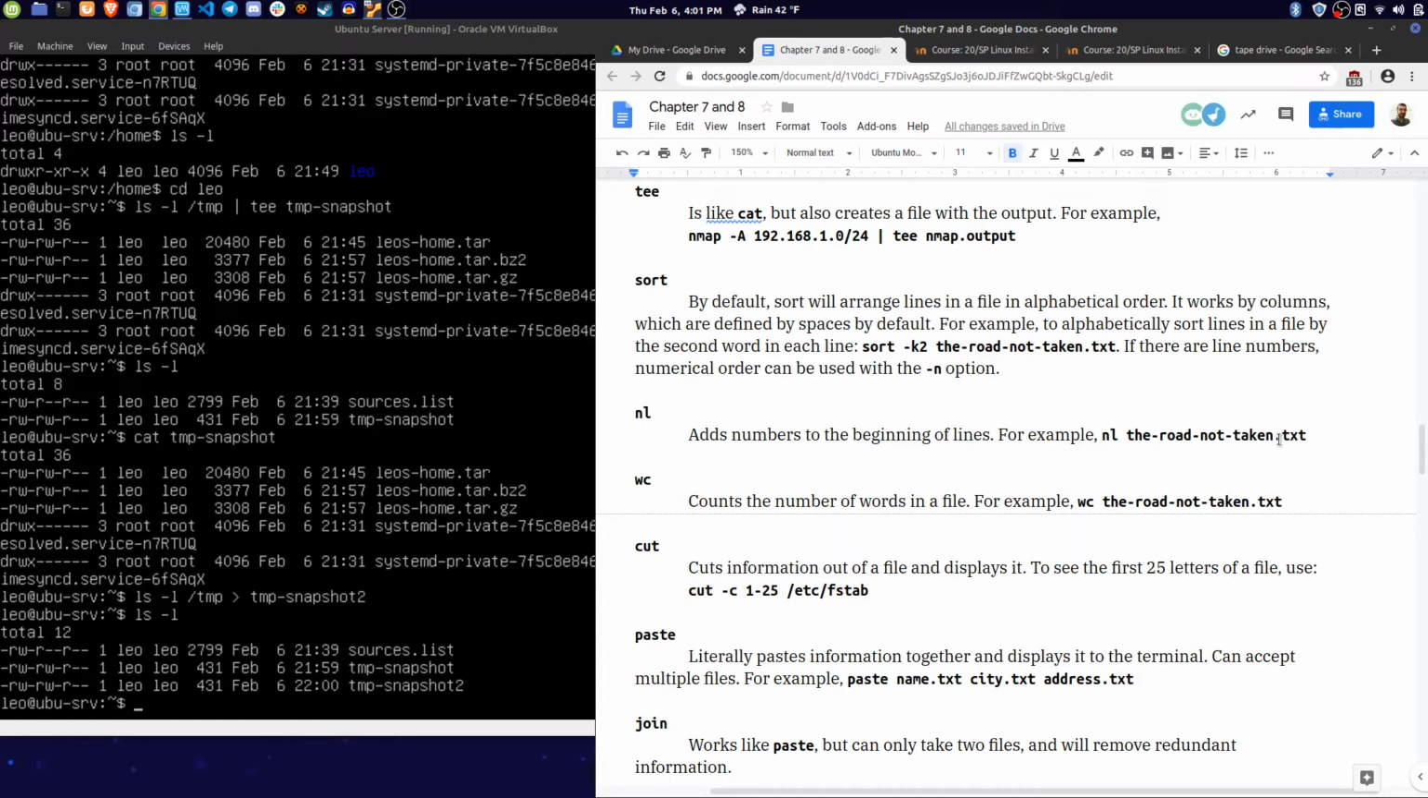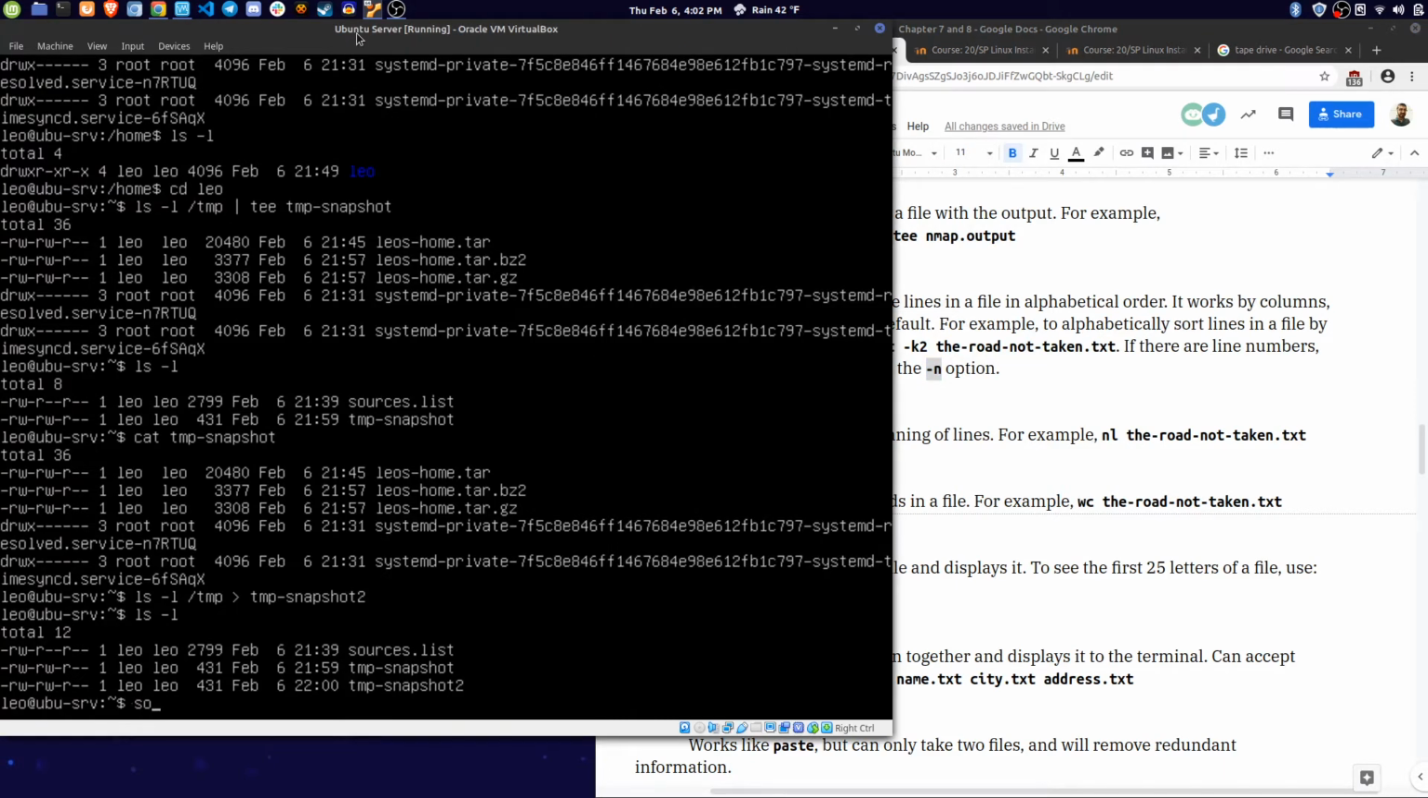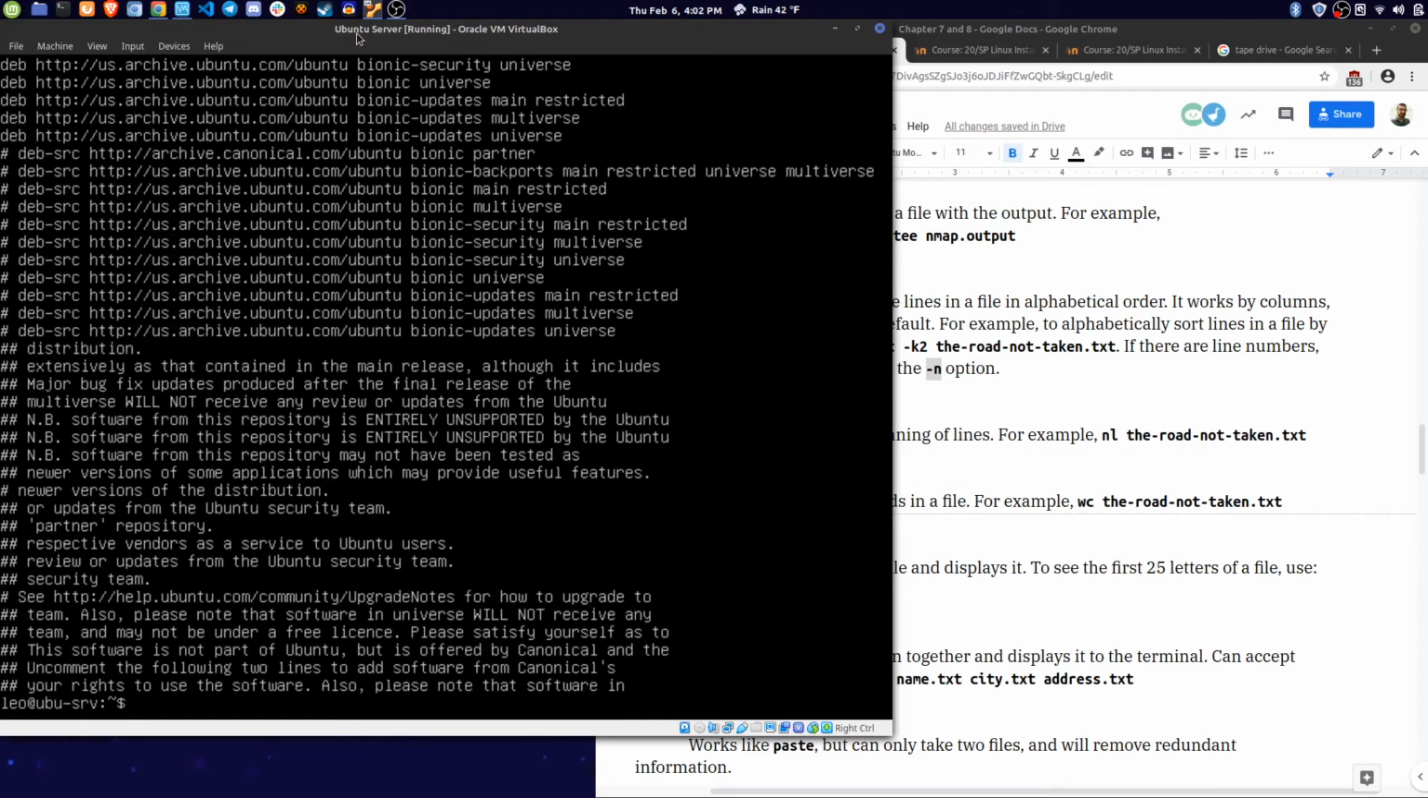Oh yeah, take a look at this. So in this example, I have it to where the K2 is saying the second column. Take the second column of every single one of these things and sort by that alphabetically. So you can also give it the -n option if you want it to be numerically. So anyway, what we can do is sort sources.list. So look, take a look at that.